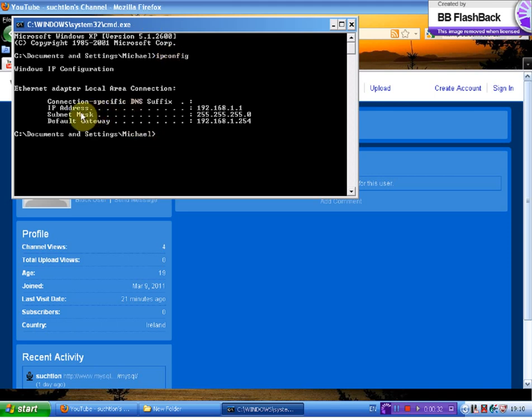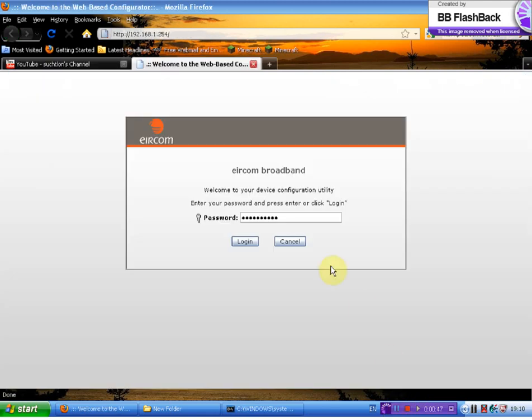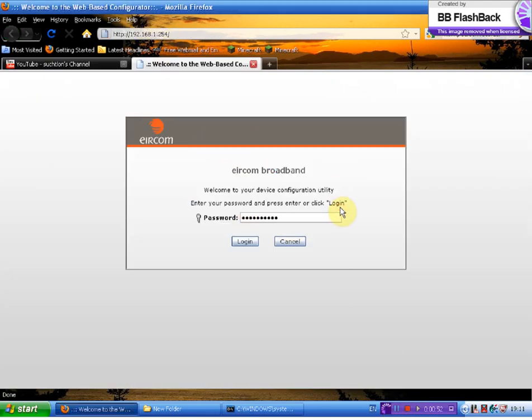and you're gonna need your IP or your IPv4 address. Just write it down on a piece of paper, and you're gonna need your default gateway. When you can't find your default gateway or it doesn't work, look on the back side of your router. It should say your default gateway and your password. And just put it in and click login.